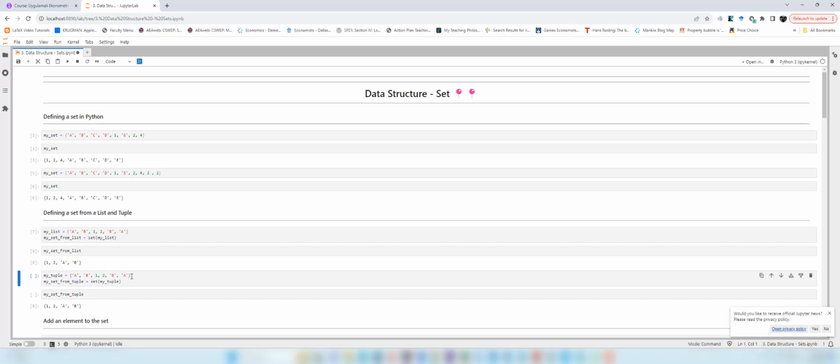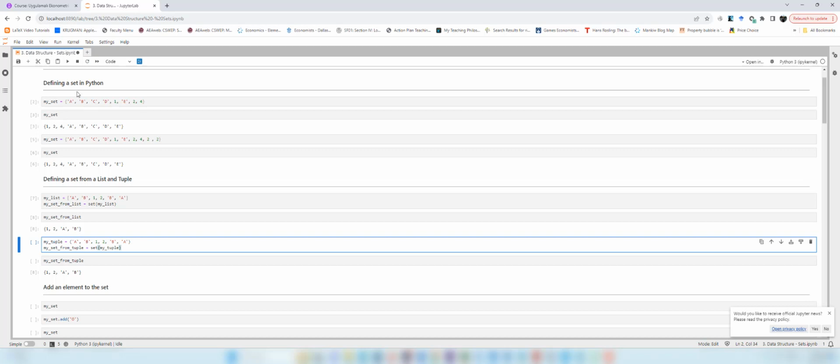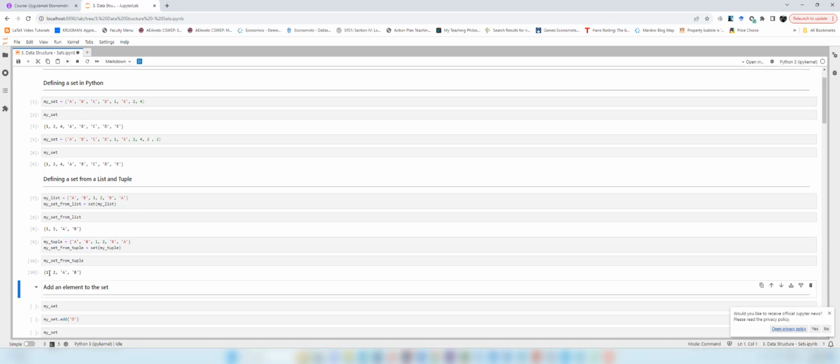Similarly, you can create a set from a tuple. Here, my tuple, and then you can run this. And when you run the set, you'll see it again contains 1, 2, A and B.